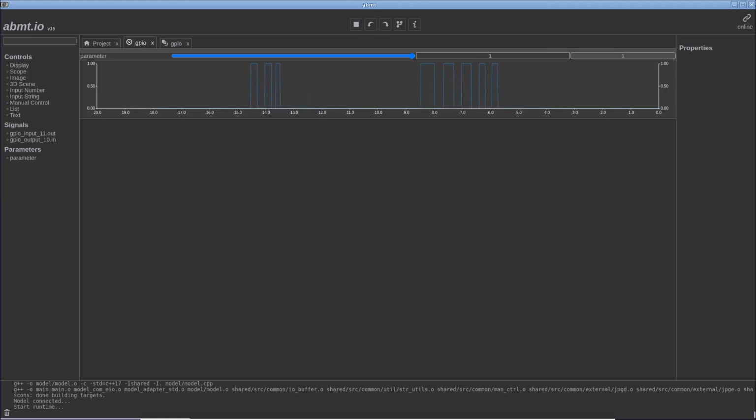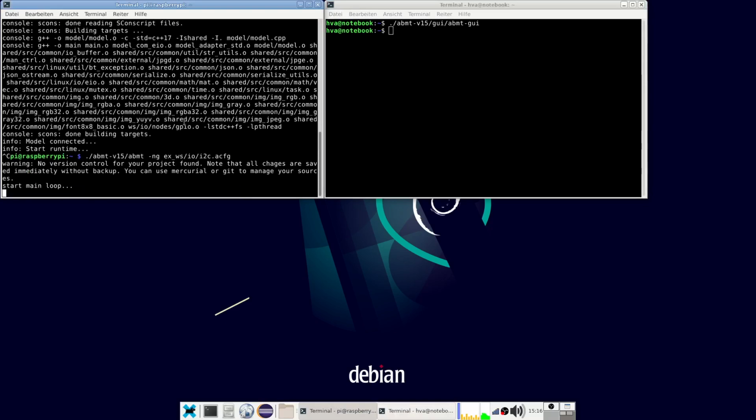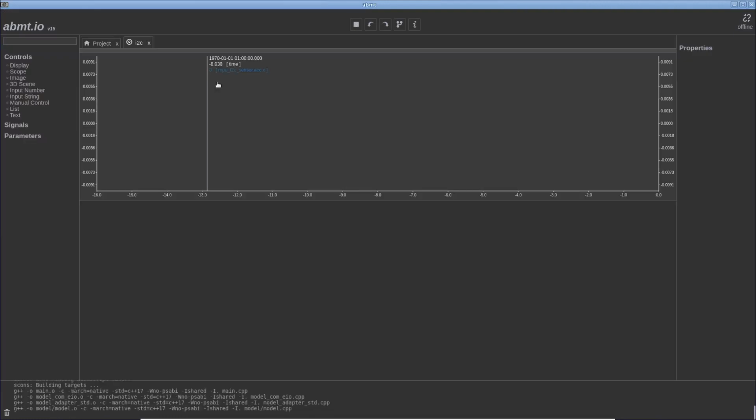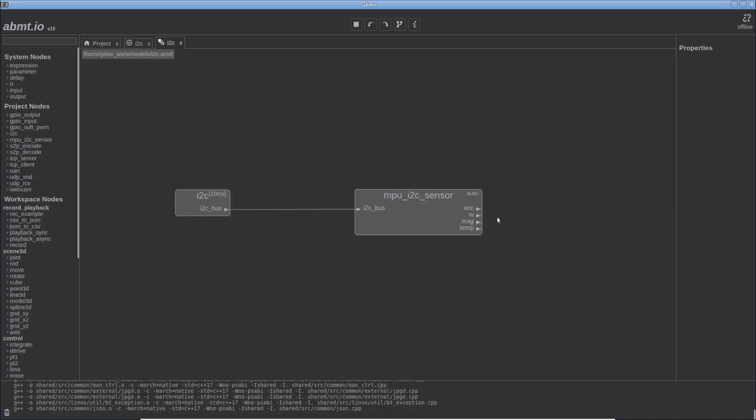And now let's look into I2C. So we stop ABMT here, we start our I2C example. So here we go. Start the GUI once again, closing wasn't necessary here. Start compiling, look into the view, we have a scope.